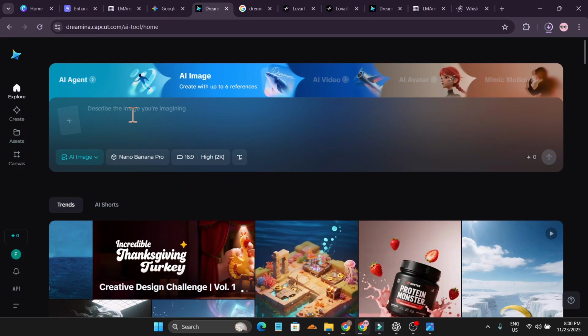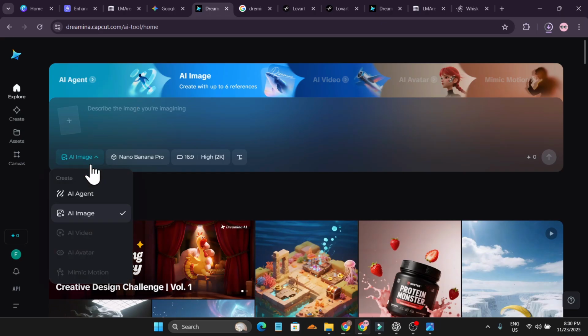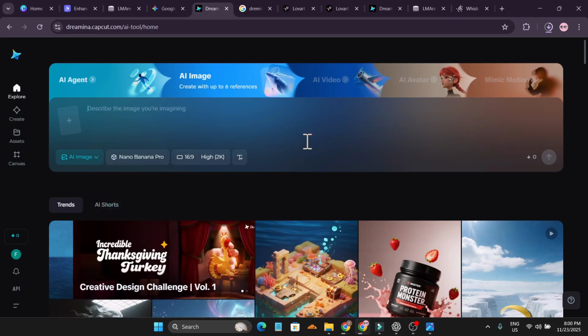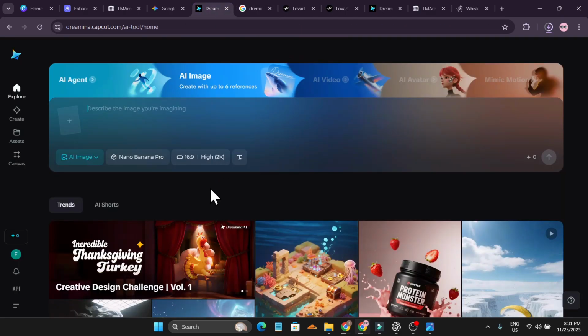So the first website that I'm sharing with you is Dreamina AI. Now, if you go to this AI image option, you can see they have Nano Banana Pro, and this is currently right now for free to use. So I asked Google if Nano Banana Pro is free in Dreamina AI, and it says Nano Banana Pro is currently available with full free access on the Gemini platform for a limited time period of 7 days. So I've been using Gemini AI for a couple of times.